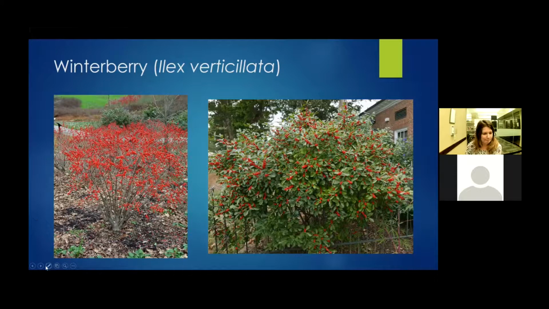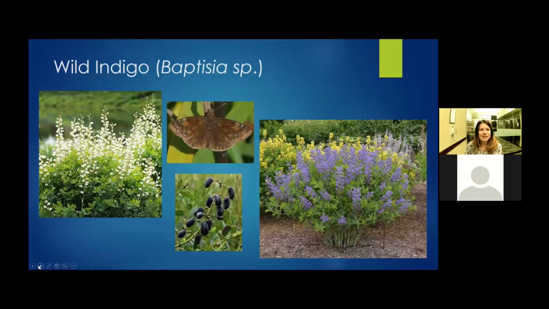All right, Baptisia, wild indigo. This is not really a shrub. It just kind of looks like a shrub, so I put it here. But this is more of a prairie plant, full sun, dry to mesic soil, dry to medium soils. It attracts the wild indigo duskwing. It's available in different colors, so you can have the white, you can have the blue, bluish purple, and you can have the yellow.